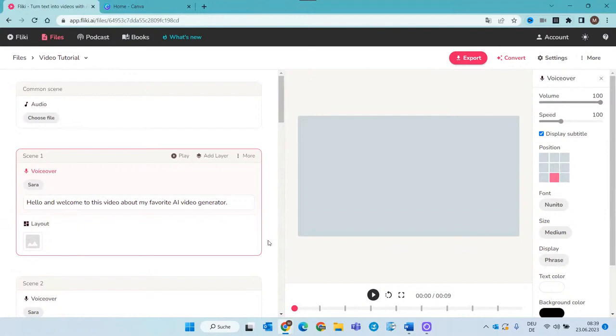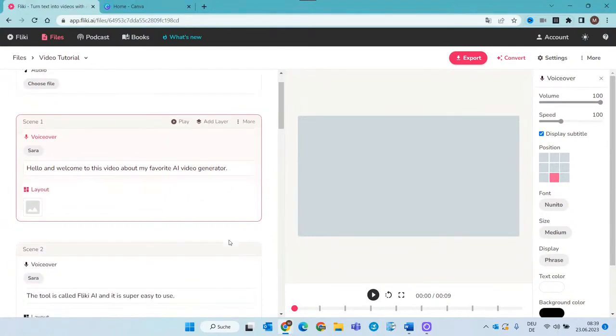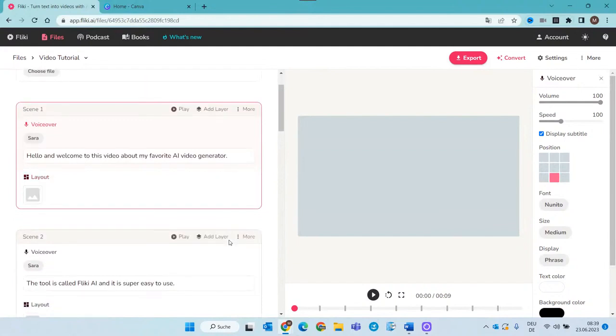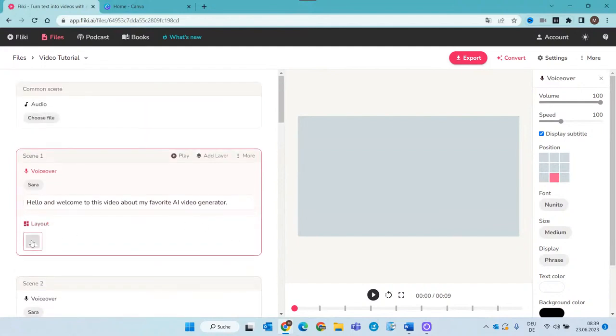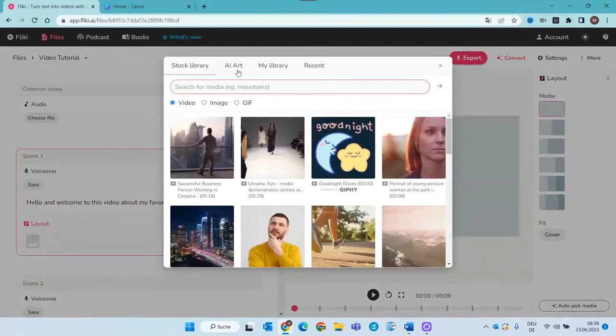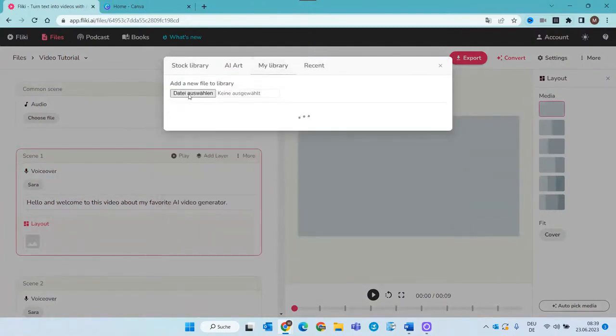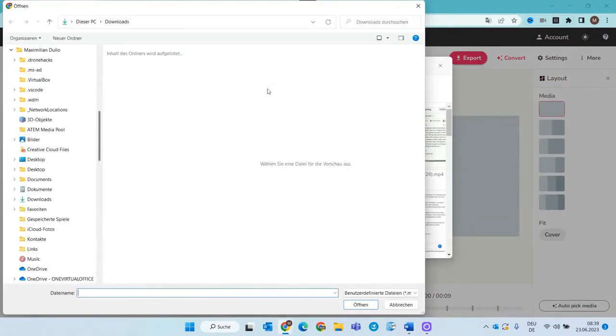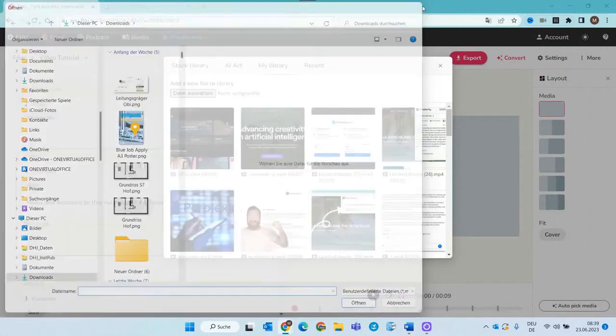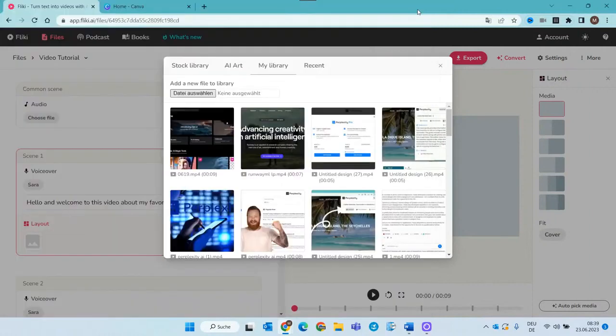And the nice thing now is, once you have the voice chosen, you want some sort of footage that you want to show. Now you can go totally manually and say, okay, I click into the footage button and go into my library, and then I upload something that I have on my desktop, whatever that is. Yeah, you can do that. Go totally manually.